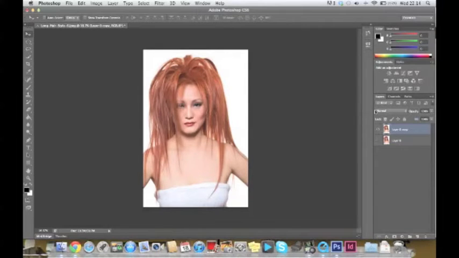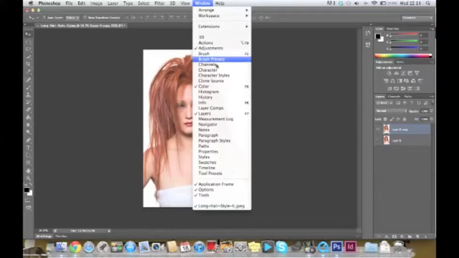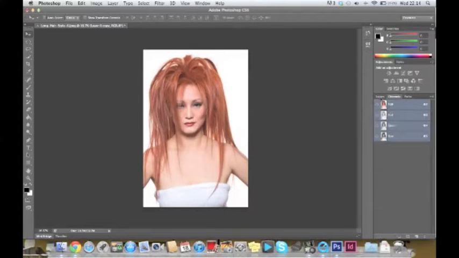We need to bring up our channels. You can either do that through Windows, Channels, or it's just a tab here on the right hand side. What we need to look for is the highest contrasting channel, red, green, or blue. There's red, green, and blue, and it looks like that's going to be the most promising. Let's duplicate that by the same method we did with our layer. Just drag it down, and it should duplicate that.